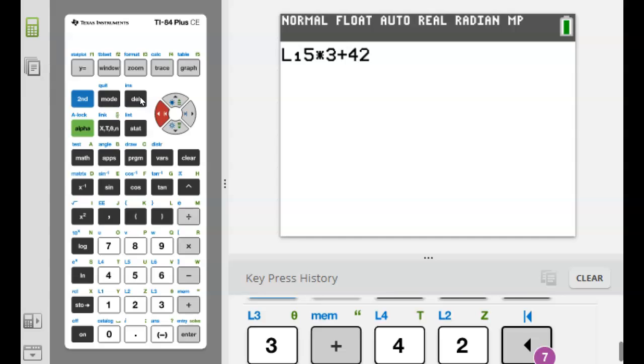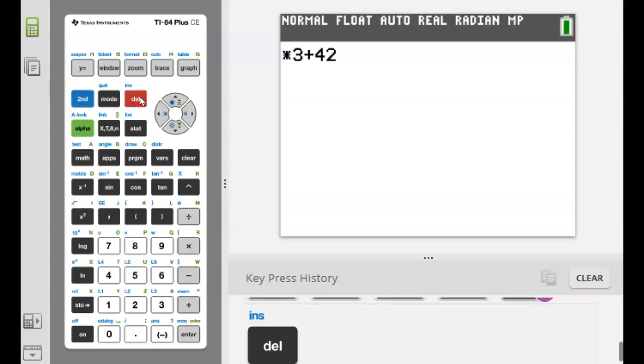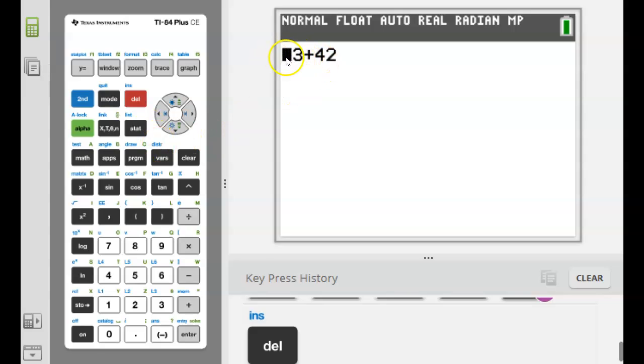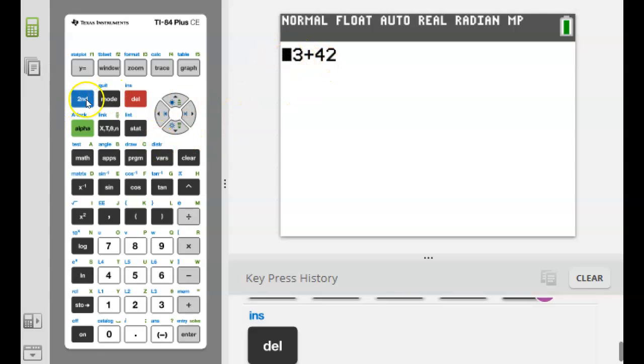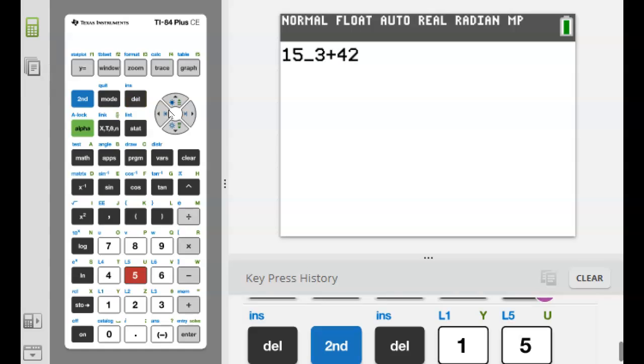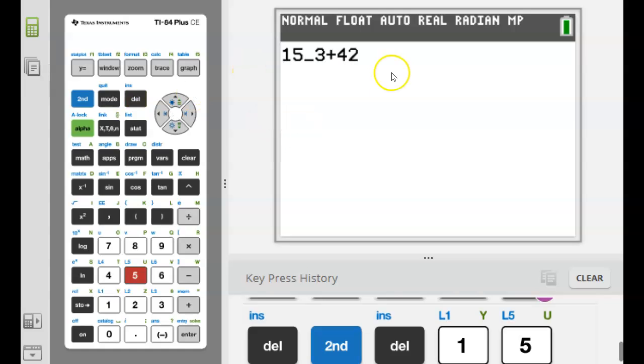And you could either just overwrite where you're at, or you can press the delete button, and that will cause it to delete. If you want to insert, right, now I've deleted my 15, I want to add that back in. I'm going to hit second, and then the delete button has an INS button. And now that's an insert. So I can insert my 15 back into this process.